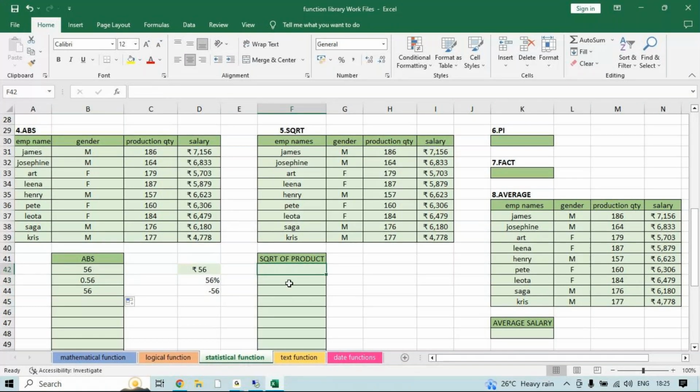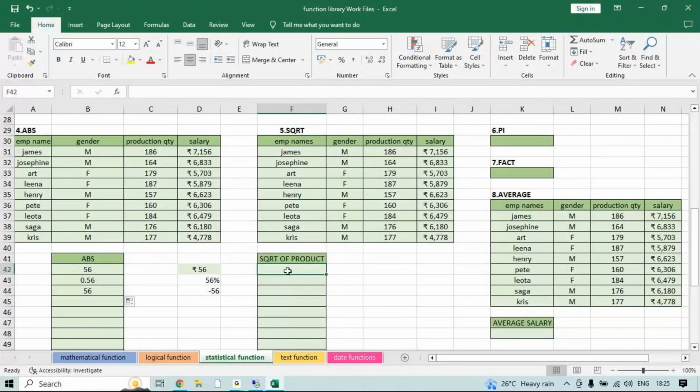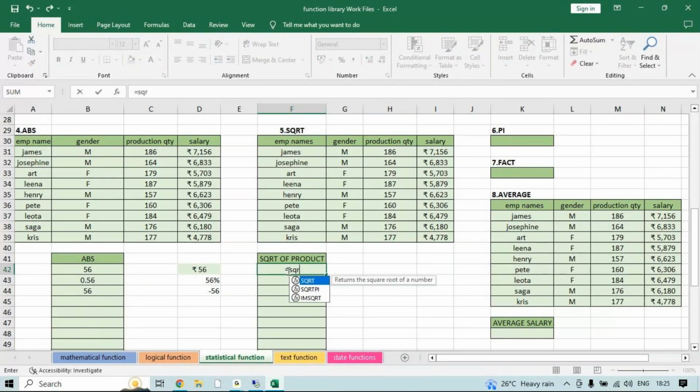Okay, then square root of a product. That means square root of a number. So equals SQRT, square root. Tab. Square root of 64 is what? 8. You can see the answer.